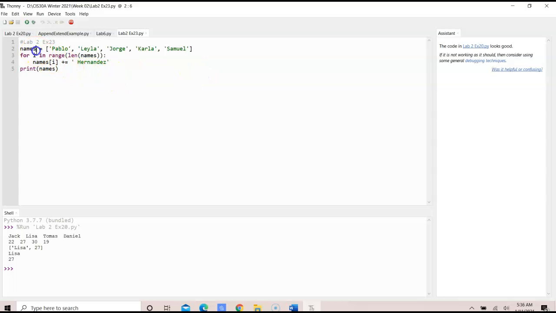First we have names, or first names, and that will be a list of all the children's first names. Then we would have a for loop. We can say for i, for the element in the range of the entire length of names. We would access and add the Hernandez, which is our last name, to each of the names.